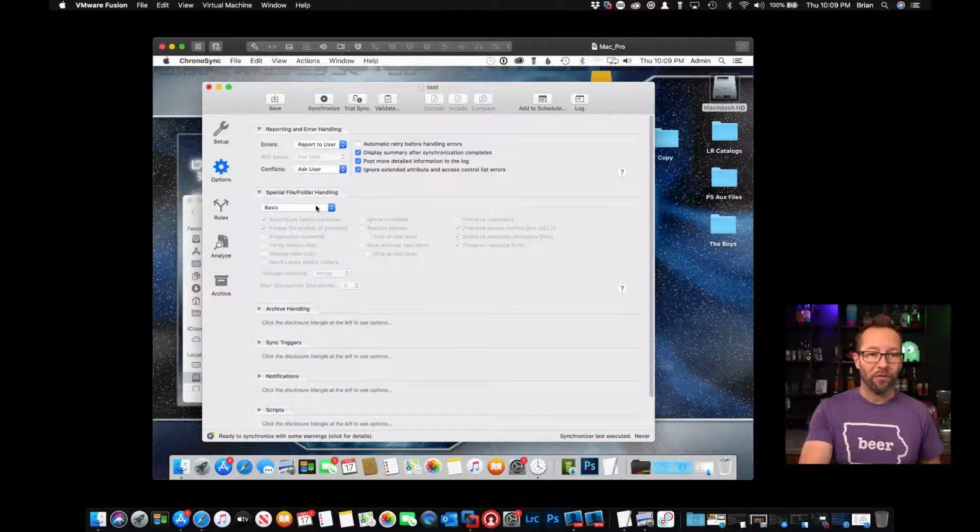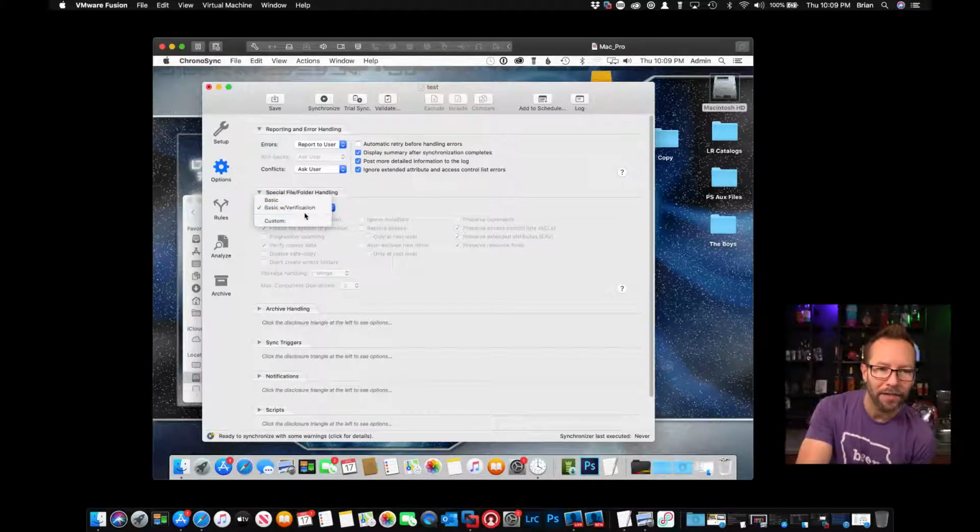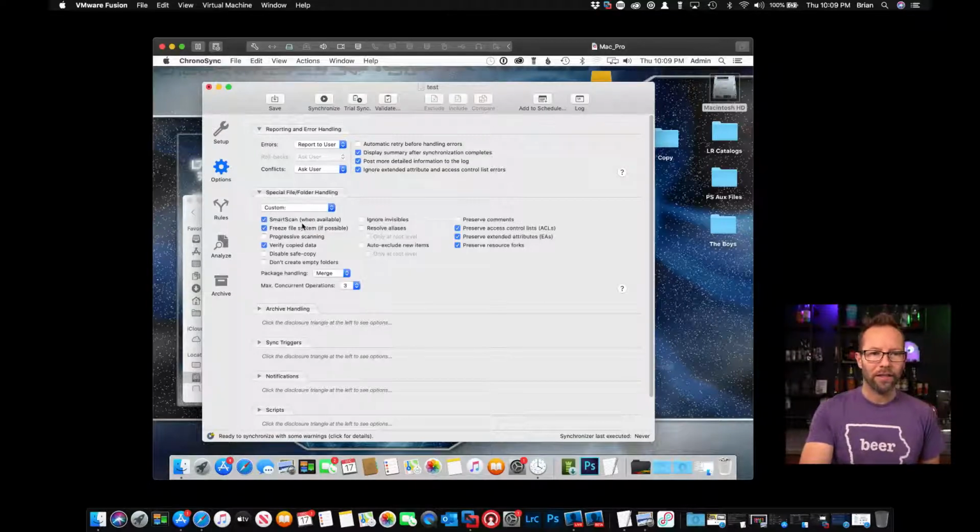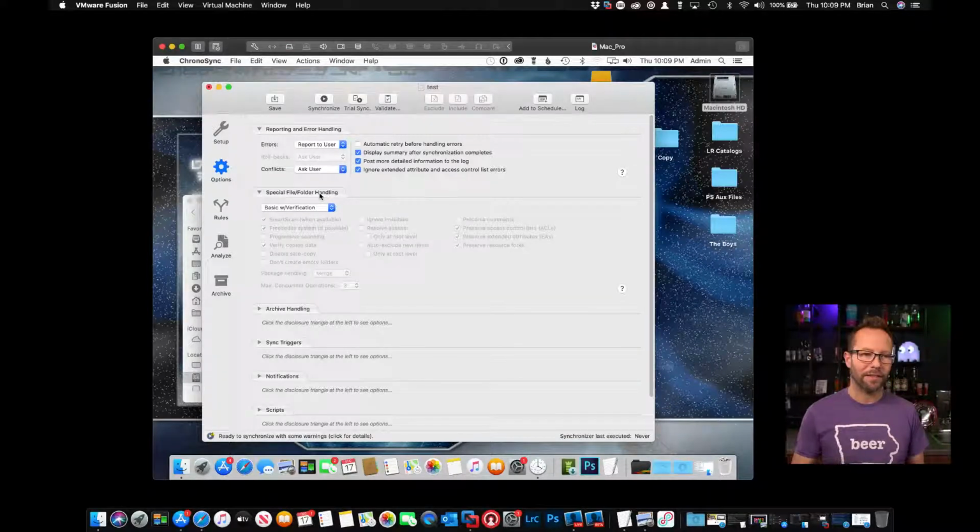Now you have special file and folder permissions. You could say basic with verification. That means verify that copied data. So if I go into custom, you'll see I can check all of these other things. Do aggressive scanning, disable a safe copy, auto exclude new items, do all sorts of stuff. But really, I want it to smart scan and then copy that verified data. I want it to verify that it completed that copy successfully.